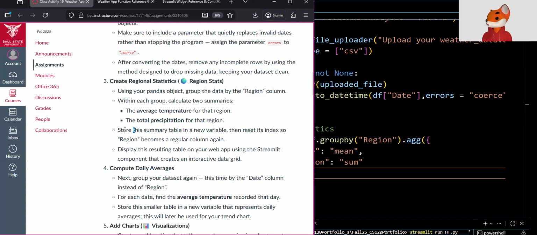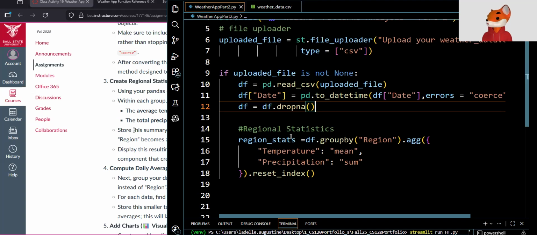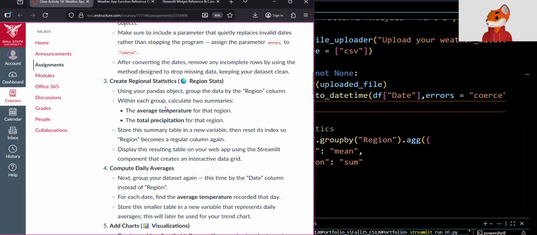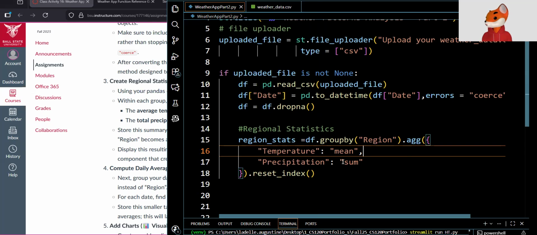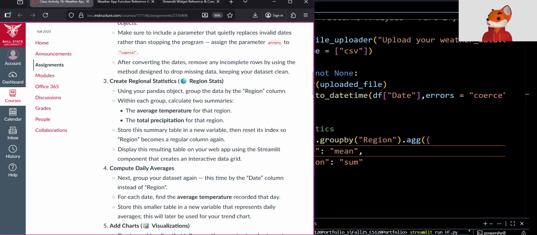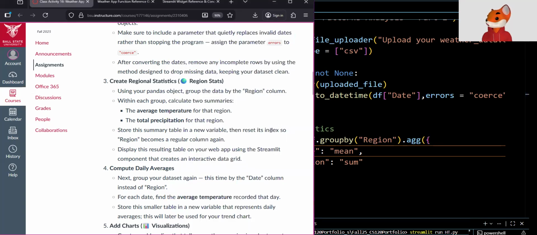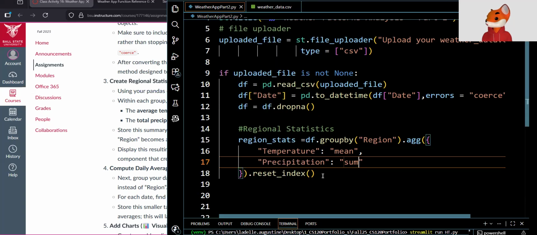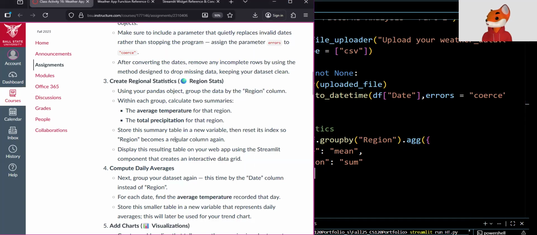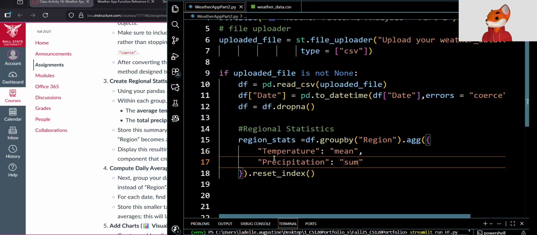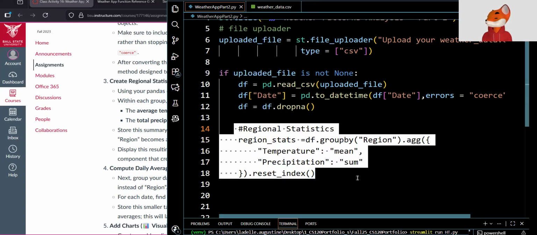So inside of the instructions where it says we use pandas to group the data by region, like we did here, we were able to, within each group, calculate two summaries, the mean and the sum. Now we're going to store this summary table in a new variable, which we did here, region stats. Then we reset its index, which is right here, so that the region becomes a regular column again and it displays this result table on the web app using Streamlit. So we finished this section just by doing that.